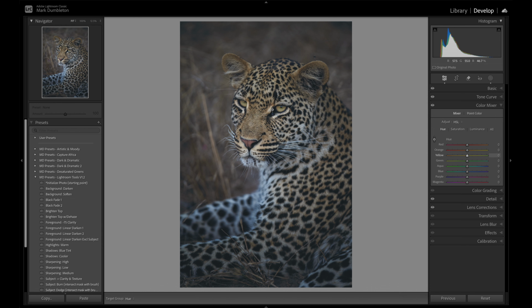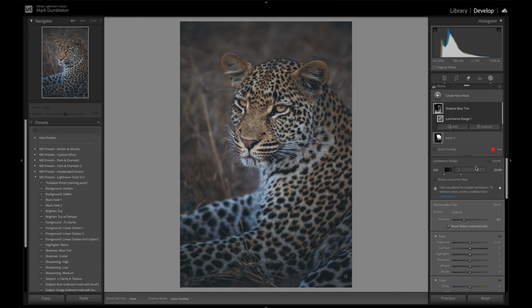I'm going to change the color of the leopard to a more, almost a more orangey color. And that color will work very nicely with the blue tint that we've applied. So I'm actually going to go back to that shadow blue and just increase that slightly. All right, that's looking a lot better.